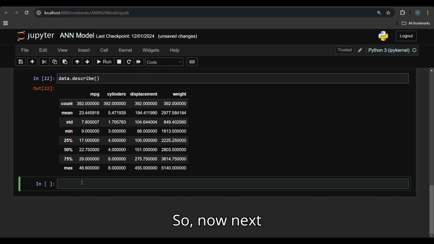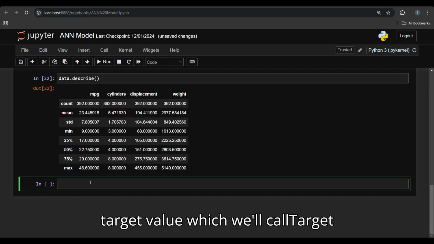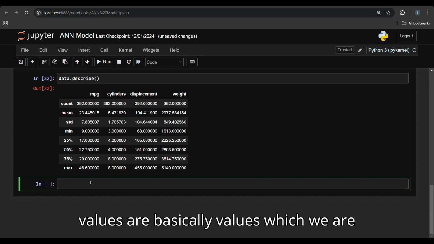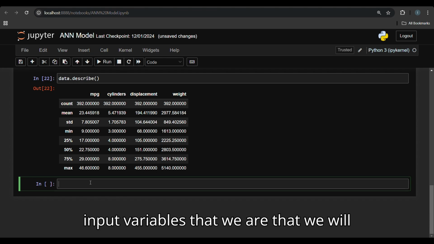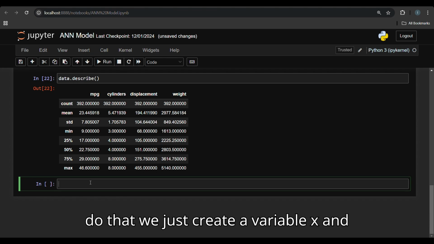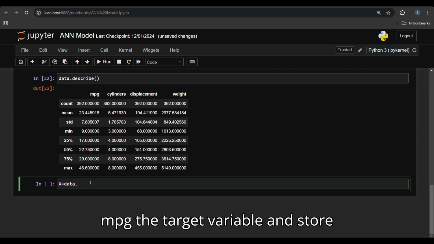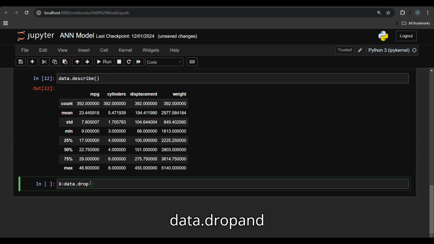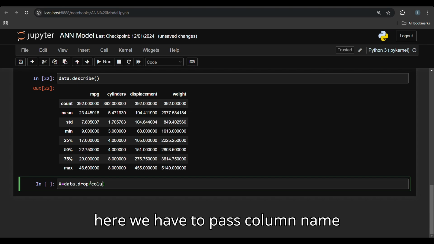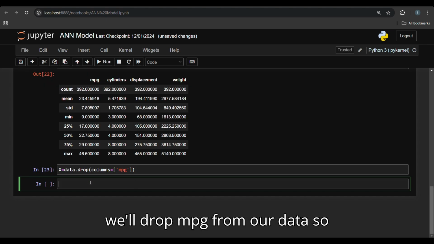Now, next step, we'll separate the data set into input features, which we'll call X, and target value, which we'll call Y. Target values are basically values which we are going to predict, and X is the input variables that we will take as input to train our model. So we just create a variable X and pass data.drop. We'll drop mpg, the target variable, and store everything else in the X variable. Here we pass the column name, columns equal to mpg. So we'll drop mpg from our data.